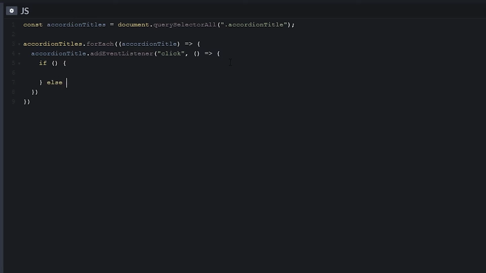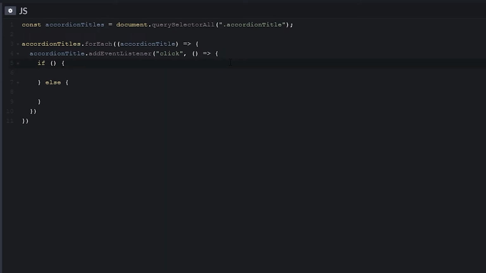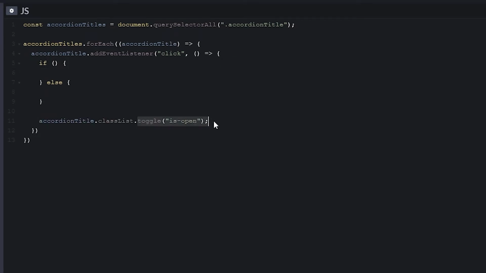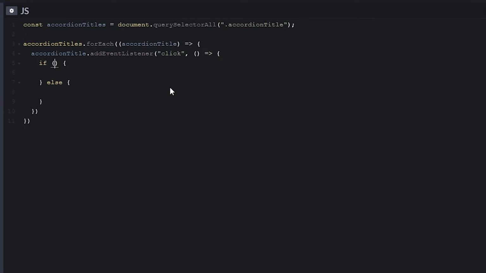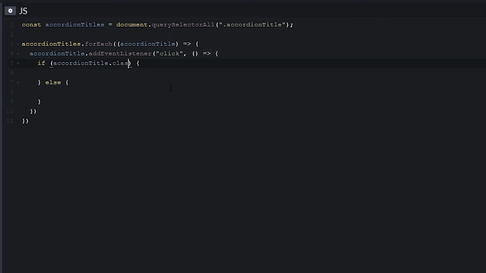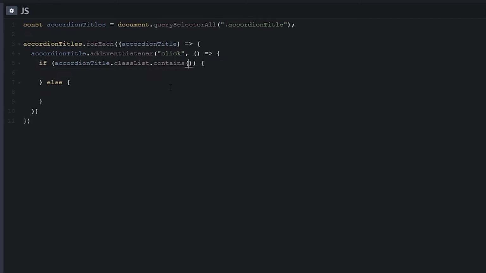Basically this if-else statement is going to tell me that if the accordion has the isOpen class, I want to remove it, and if it doesn't, I'm going to add it. It's basically doing the same thing as the toggle here. We're going to add some other stuff to our else statement later. So let's start with the if, and say that if the accordion title classList contains isOpen, then I want accordion item classList to remove this class.